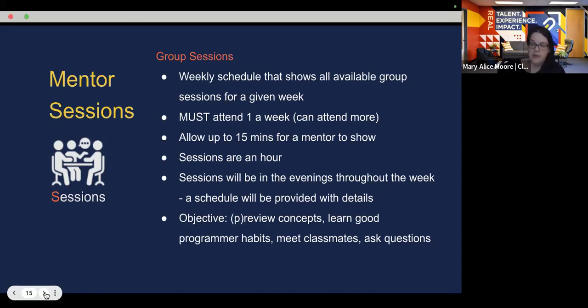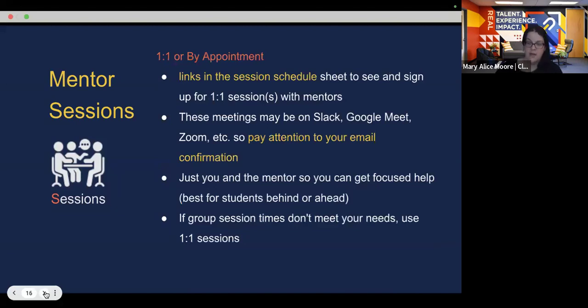In general, you should be learning good programmer habits as far as keeping your code clean, how to look for solutions if you're running into errors or have troubles, debugging techniques, all of that good stuff. Meeting classmates and getting any questions answered that you came across as you were learning. For the one-on-one sessions, those links are in the session schedule, as you saw, to be able to see the gallery view and click to sign up with a particular mentor.